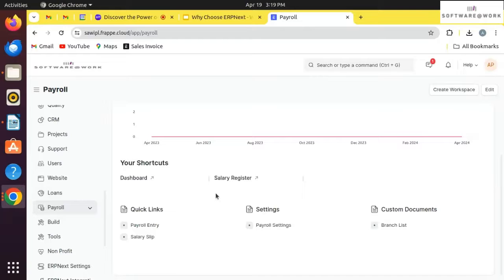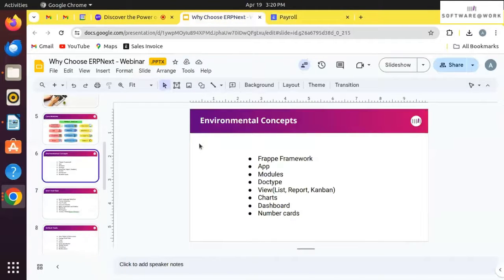So this is all about the default modules present in ERPNext. Now let me take you through a few of the fundamental concepts of the Frappe framework. Firstly, we'll be starting from here, Frappe.